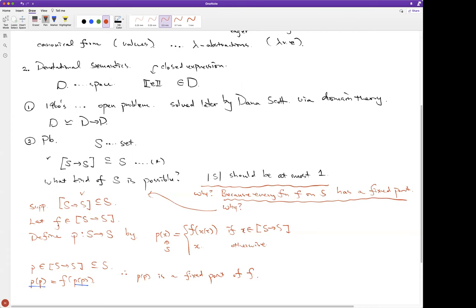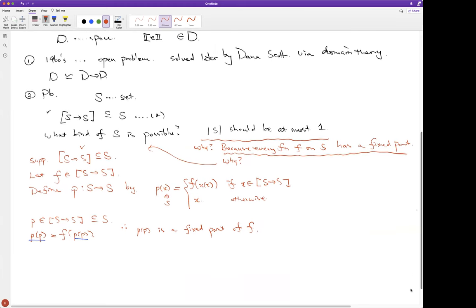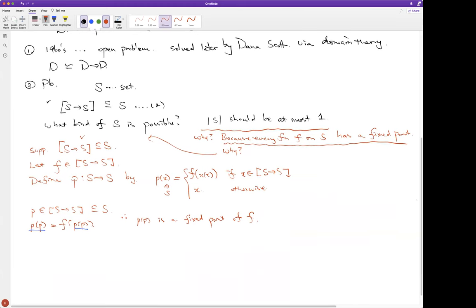And that can only happen if my set S has at most one element. So that's the reasoning that we can complete, and that reasoning essentially shows that using sets, we can't really give a reasonable semantics for the lambda calculus. So what should we do? What's the solution? The solution is to use domain theory.